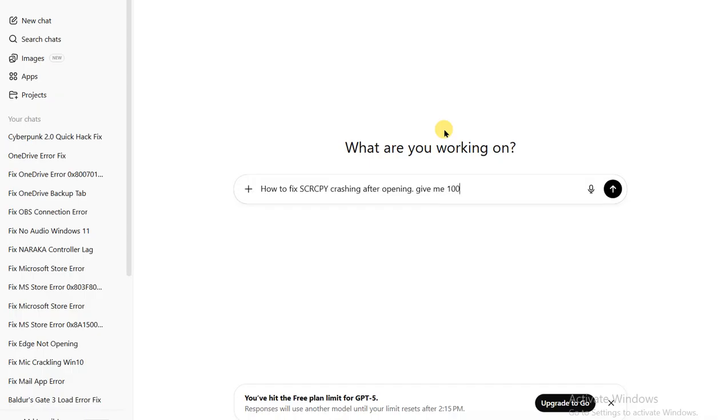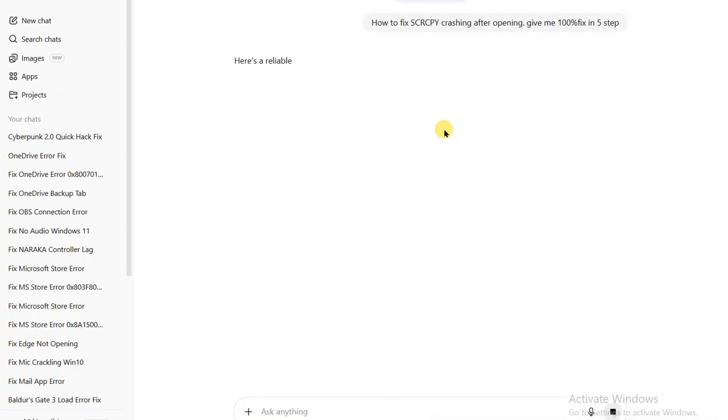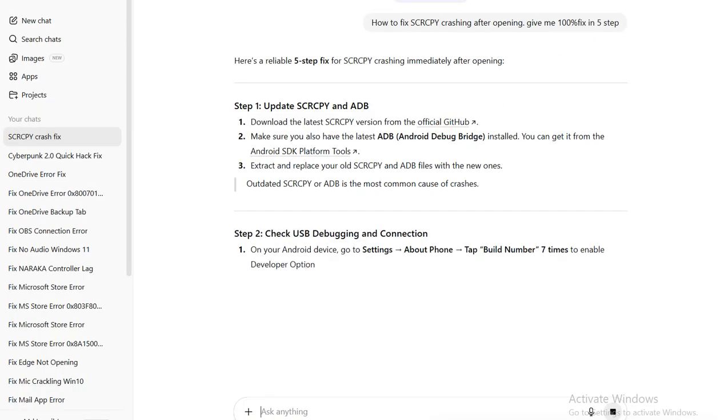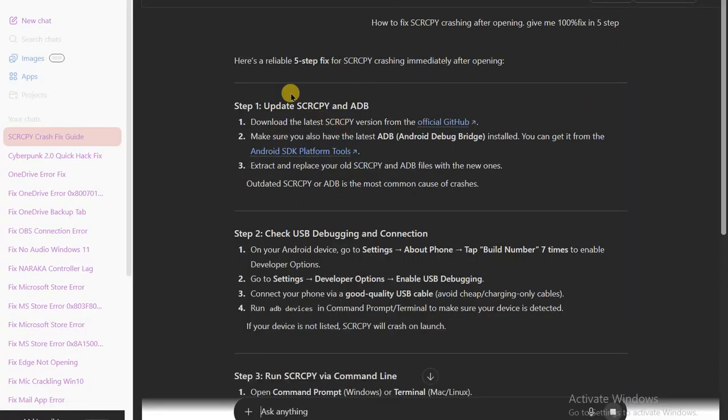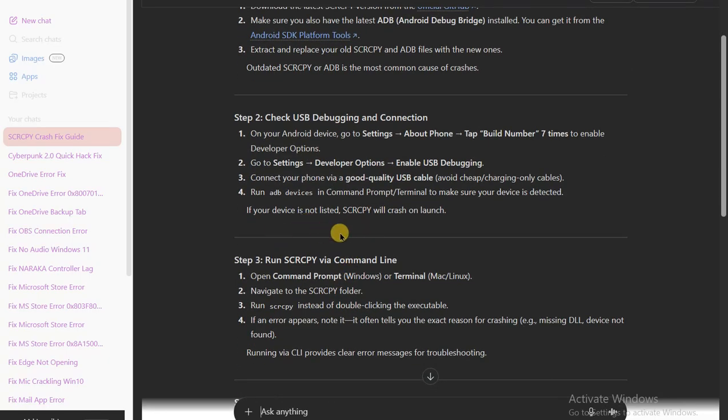Now here's my secret easy trick. Instead of reinstalling everything blindly, we fix the exact ADB and display link that causes SCRCPY to crash on launch. This works because it restores proper communication between your phone and Windows. The method is safe, fast, and does not affect your device data.